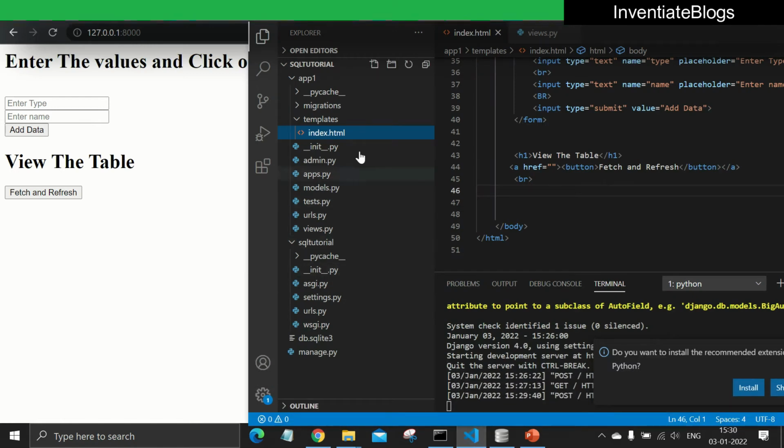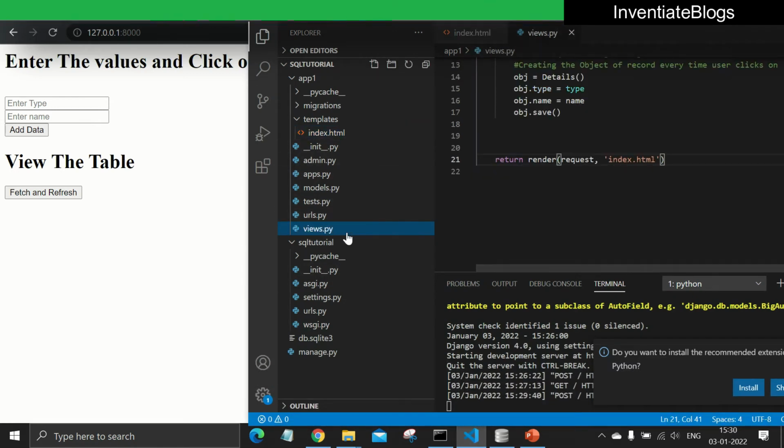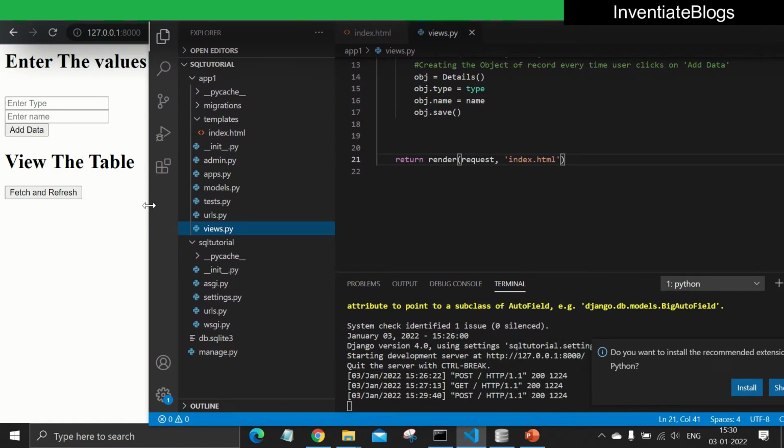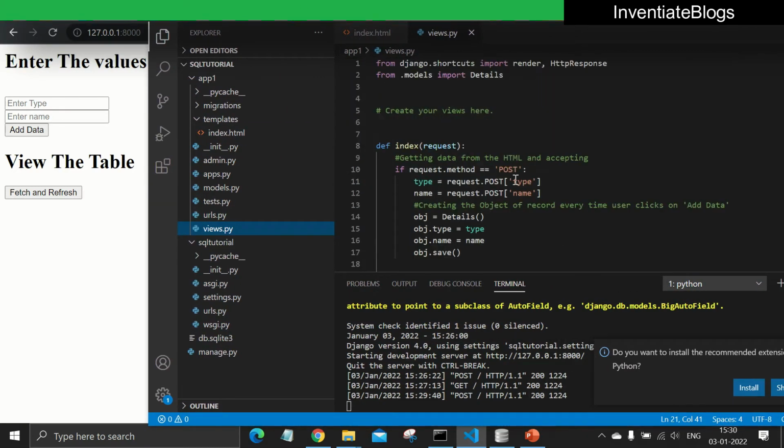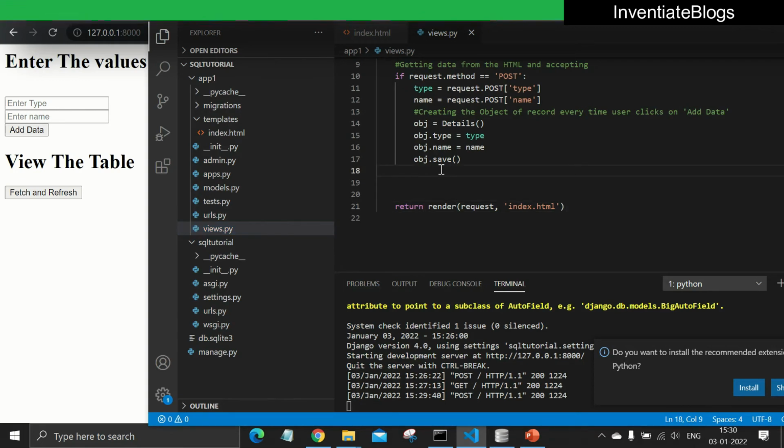So let's get back to VS Code, and in the views.py section you have to write some more code to get started. So you have to create a dictionary. So let's comment this with fetching.